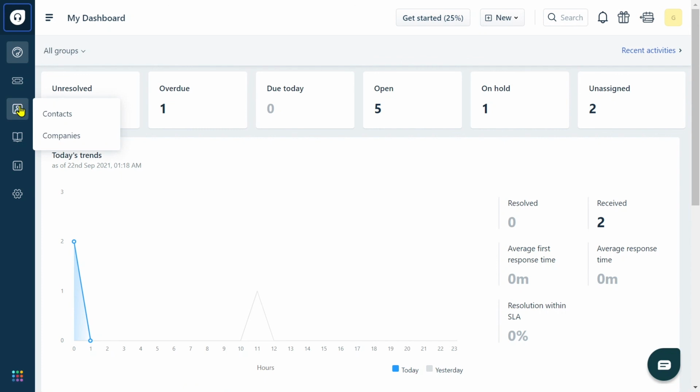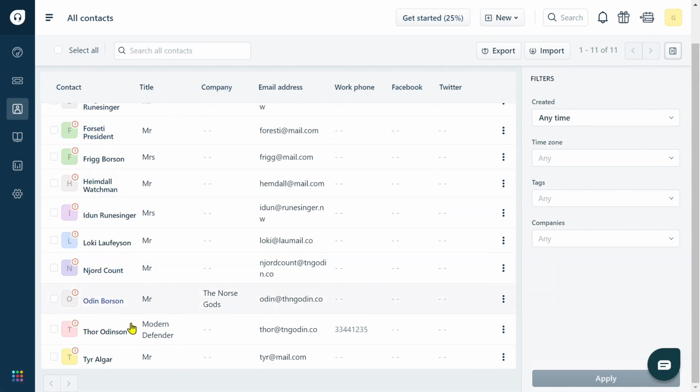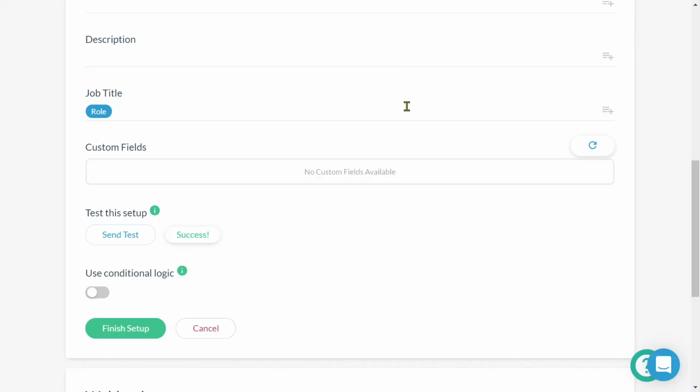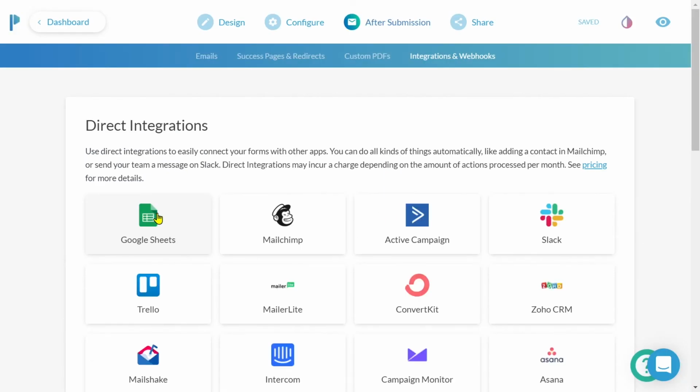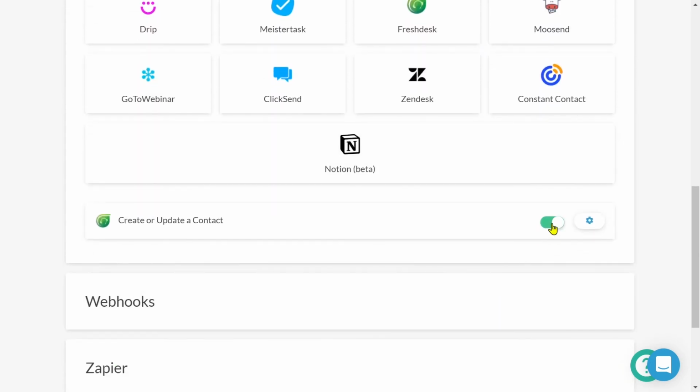If we jump onto our Freshdesk dashboard and head to Contacts, we can see that that contact has been successfully created. If you'd like to verify the contact, then send an activation email by clicking this button. All that's left to do now is to click Finish Setup. And done. If we scroll down, we have the ability to turn off the integration by toggling this, or change the configuration by clicking the gear icon.